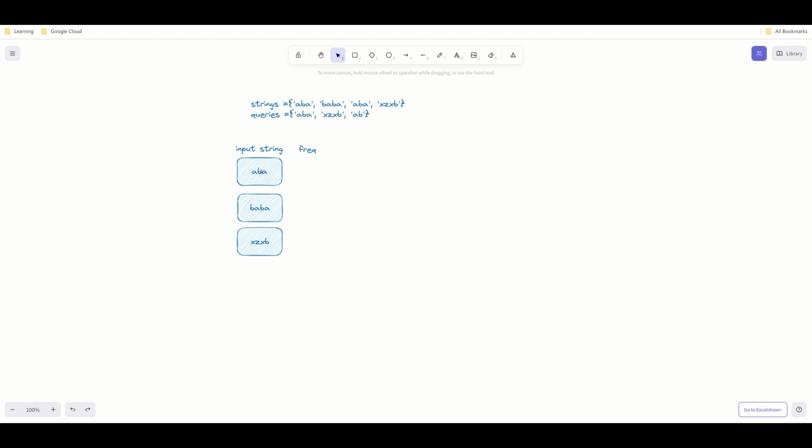the frequency of occurrence of the input string in the strings array. So here we are going to iterate over the strings array and compute the frequency of each string in the strings array.